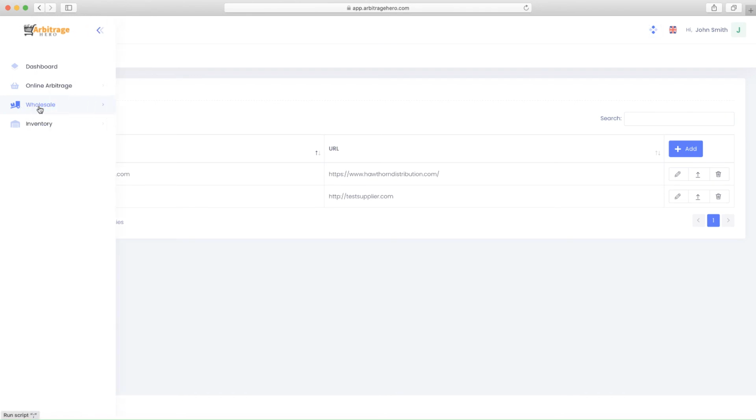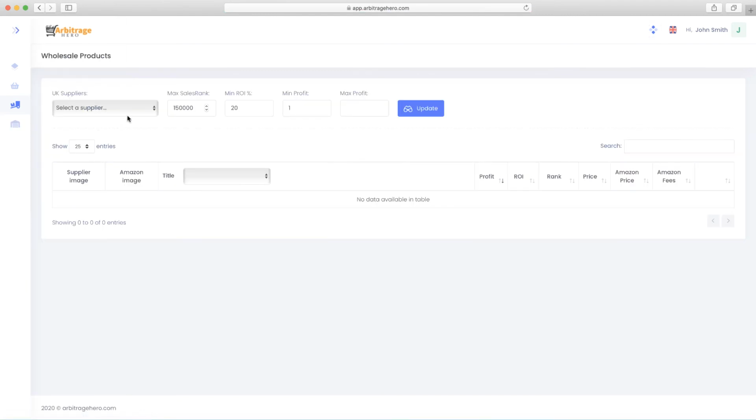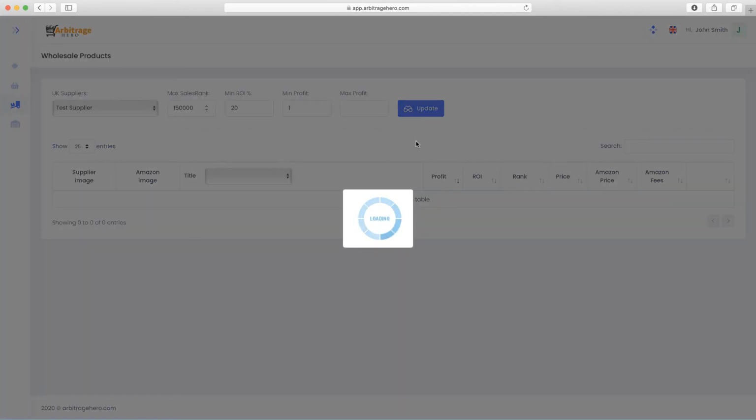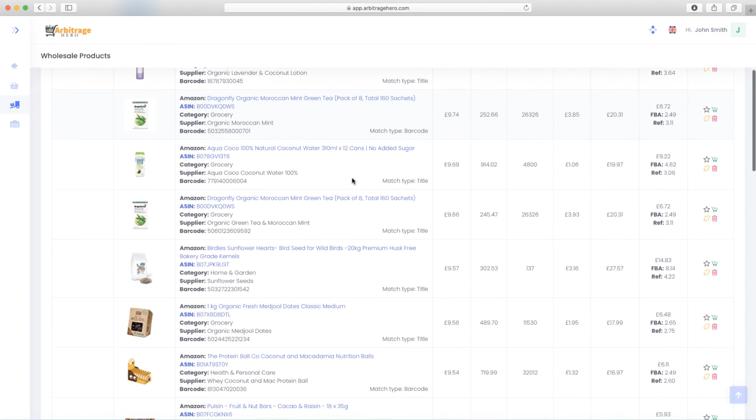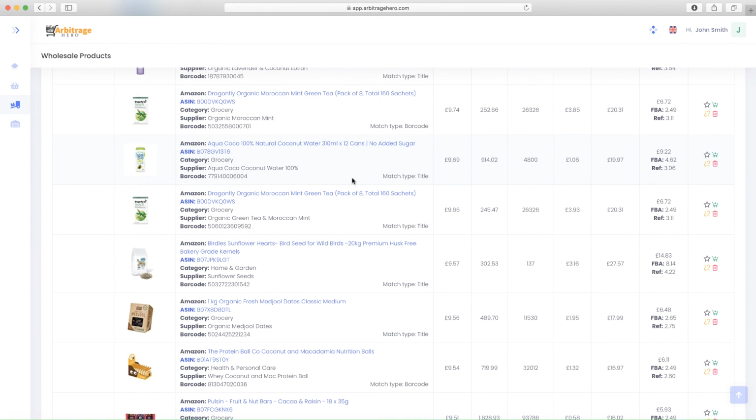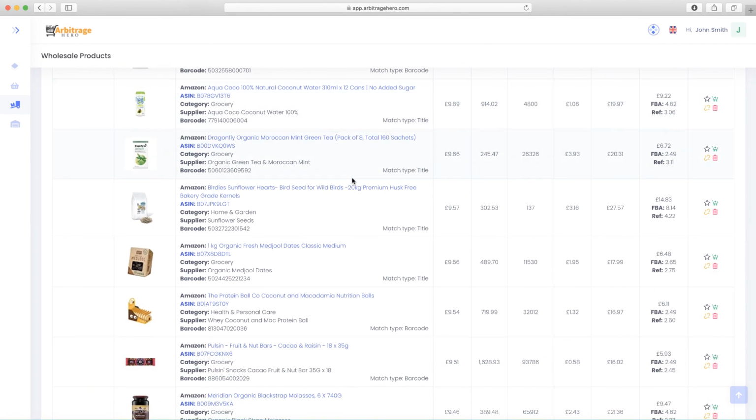And to see your products, how they have been analyzed, you go to Wholesale, Analyze Products, you select your supplier, then you click Update, and you will see a list of products which you have uploaded and which have been analyzed for you, so you can now start picking profitable products from your wholesaler.